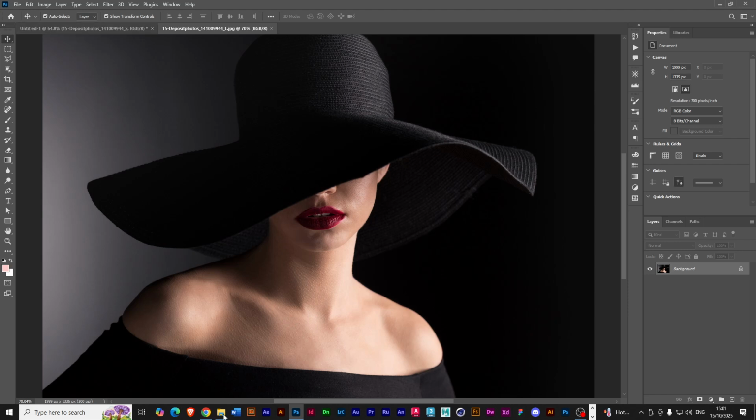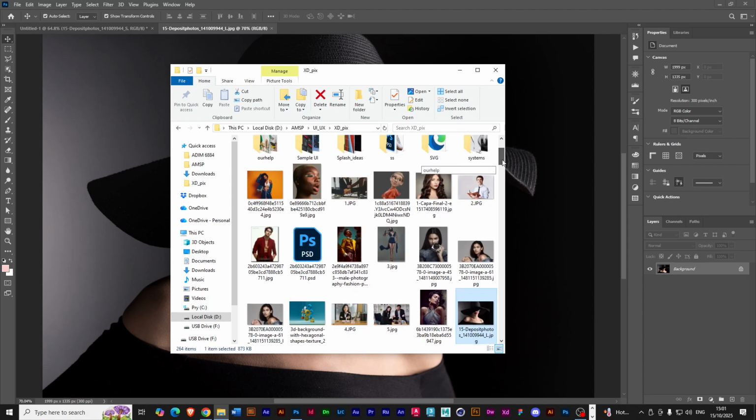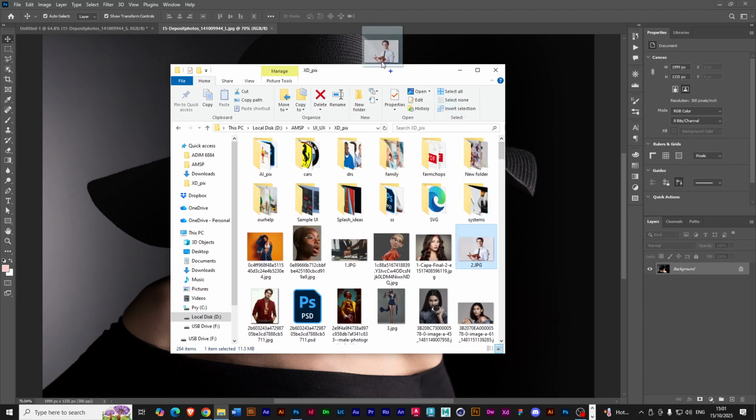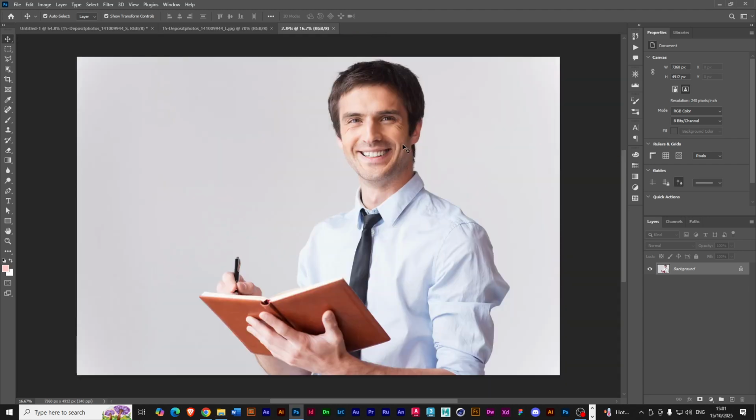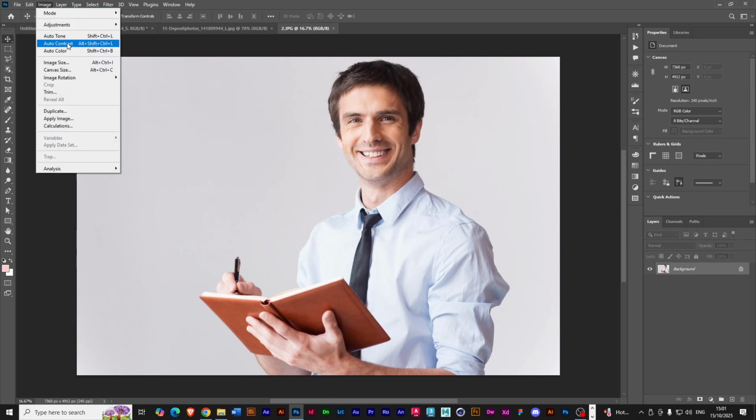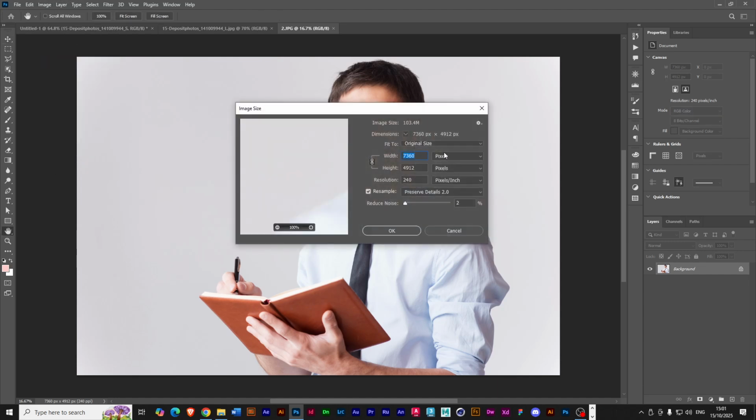Same thing to reduce the size of an image. Like this guy's image that we used, this picture is actually big. If I go the same way, the image size is 7360 by 4912. Okay, and I want to reduce it. Let me just write two here, or four, the three, right? And I keep preserve details on.